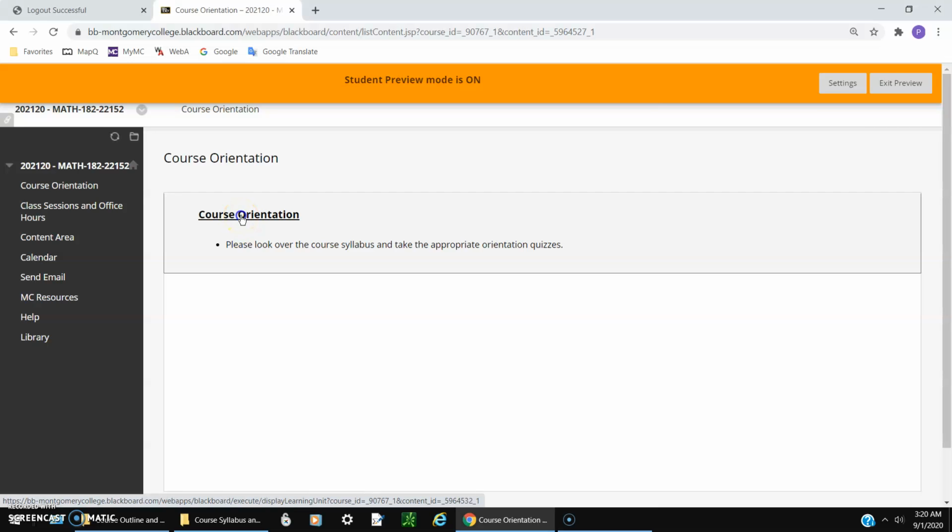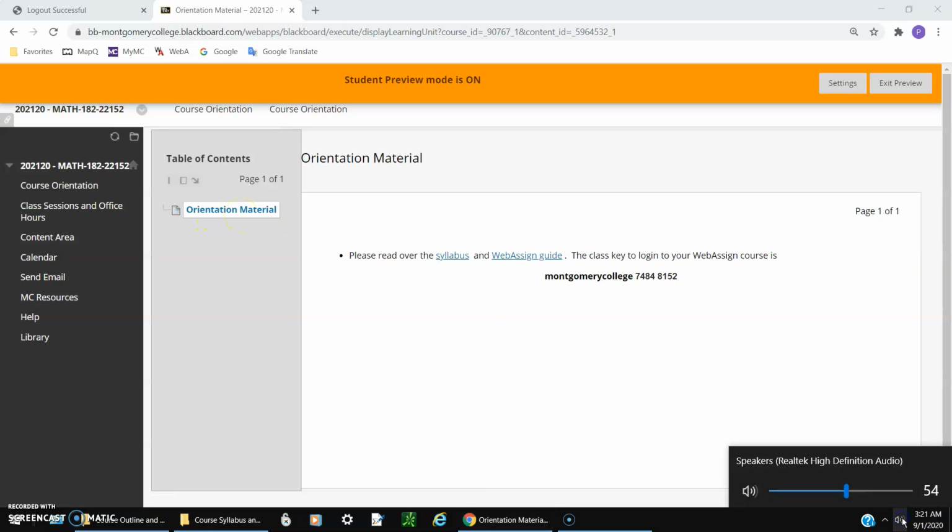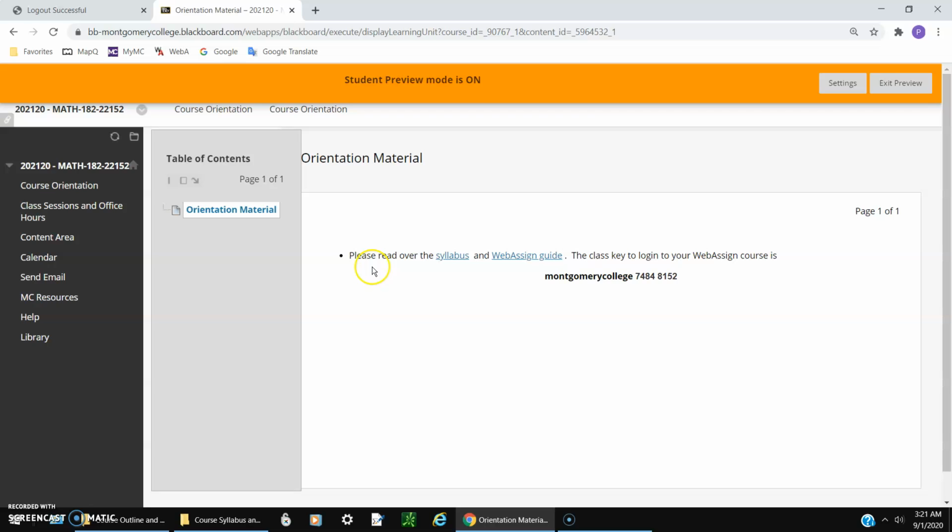If you click on course orientation, you're going to get to what's called orientation material. If we look along here and click on syllabus, we can see the syllabus. For WebAssign, we can click on the WebAssign guide. I'm going to talk about the syllabus briefly, but just to mention, WebAssign is what is used in Calculus 2 for our online homework.